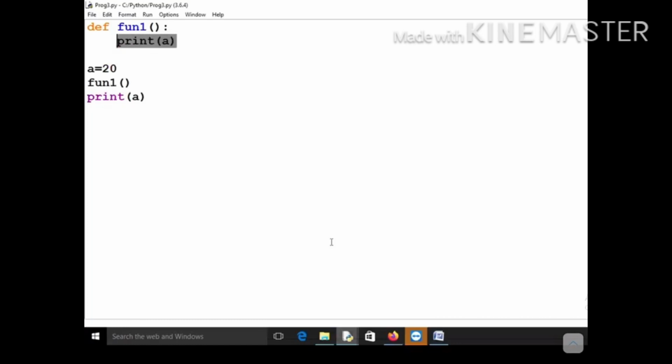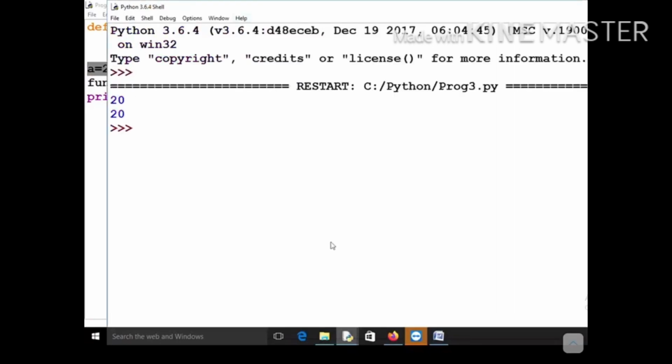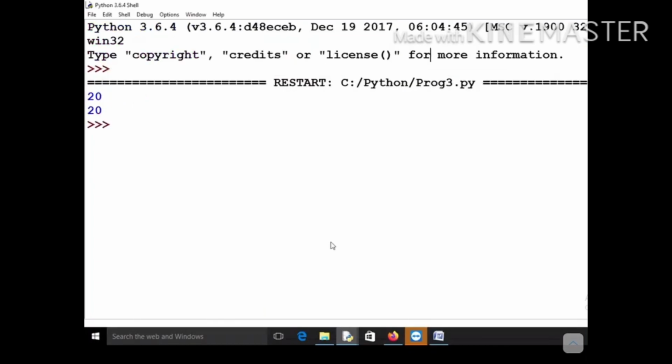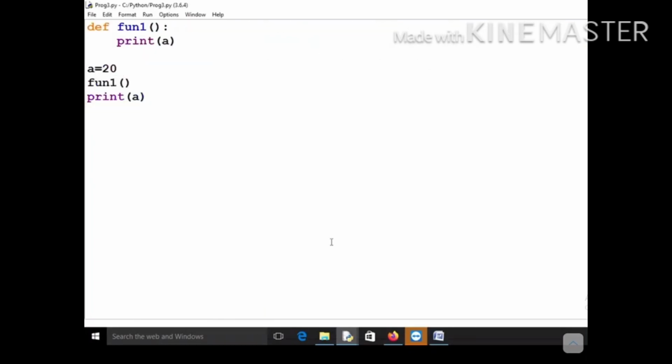So even if you do not use the global keyword, the Python interpreter will apply the LEGB rule and reach this particular global variable. So there is no need of the global keyword if you just want to access the value of a global variable inside the function. In this case it is perfectly fine, and you can see the output is 20 and 20. You are not doing any modification in the value of the global variable, so there won't be any problem, and you can easily access the global variable inside fun1.